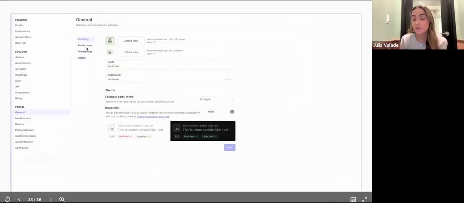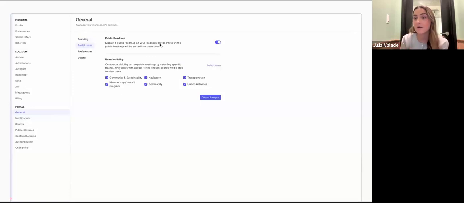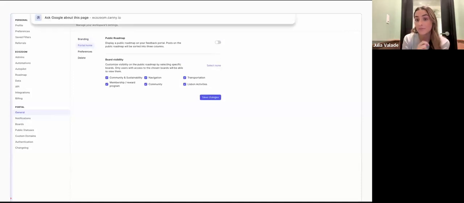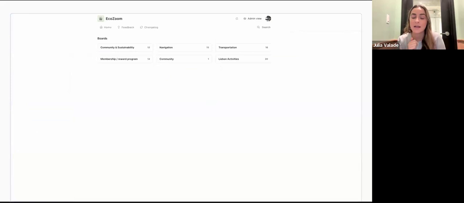If you don't want to share your external roadmap at all, you can easily turn this off. It's found in the same place, general settings, portal home, and then you can toggle off that roadmap option. And if we look at our public page here, you'll see that no roadmap is listed.